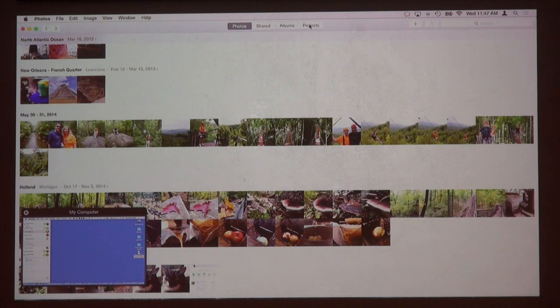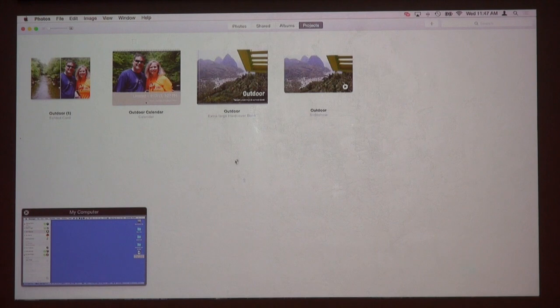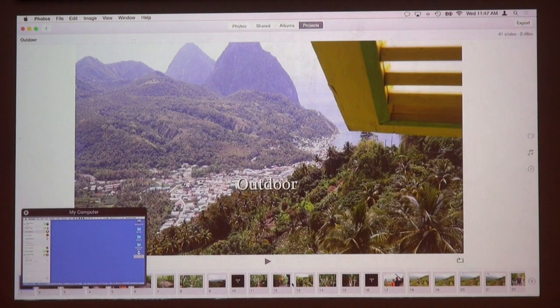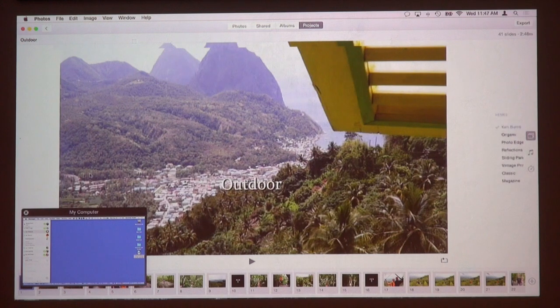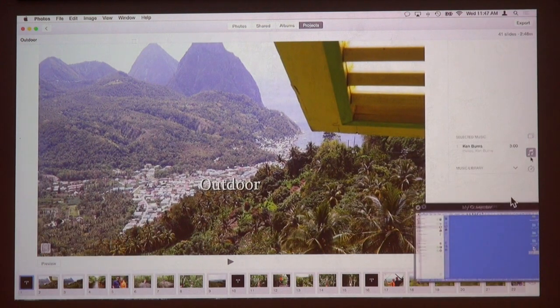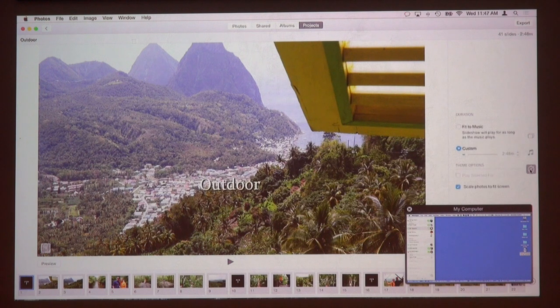And then what I do is I go to Projects, and here's a slideshow that I've created for the tutorial. We have all the pictures in the bottom. I can reorder them. Over to the right, we have all of our different options. So here's my themes. Here's my music, and here's my time duration, that kind of thing. So it does have a lot of the same things. Mitch, does that answer your question? Yes. Thank you.